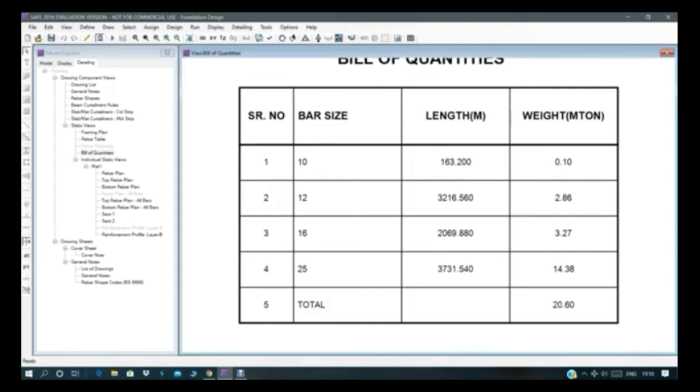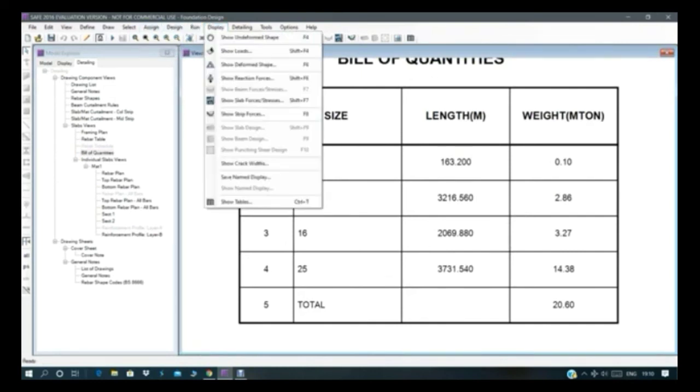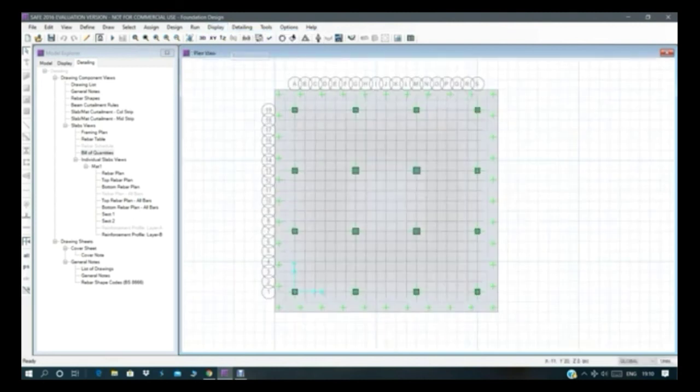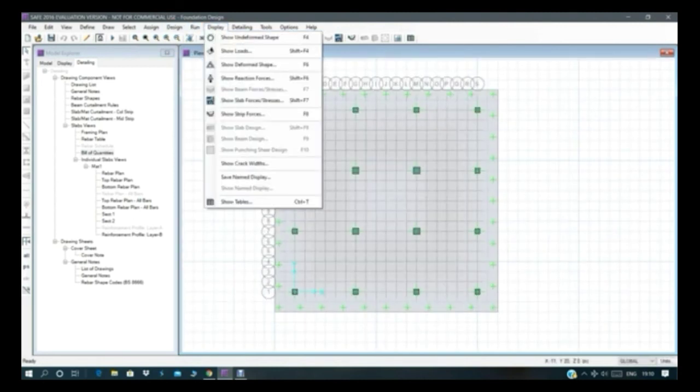And you can check the punching shear design also.